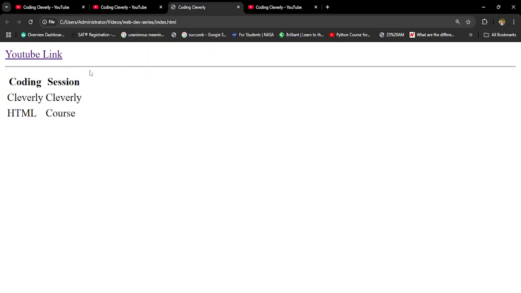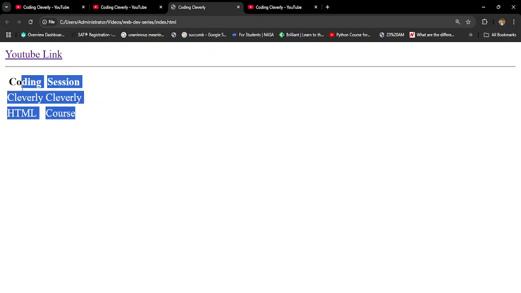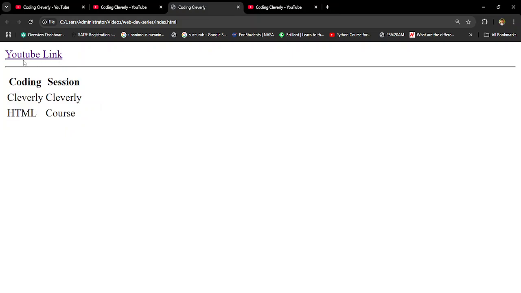Then we wrote an hr, and below it we wrote the coding session. This is written in a table header, and below that in the table data cell we wrote cleverly, and then HTML course. So this is perfect. This is going to be displayed. This is how you display your stuff in the table, and I wrote the link and the stuff has been displayed in the link. So I hope you got it, and it was a really small session and really easy. So you should practice these things out.